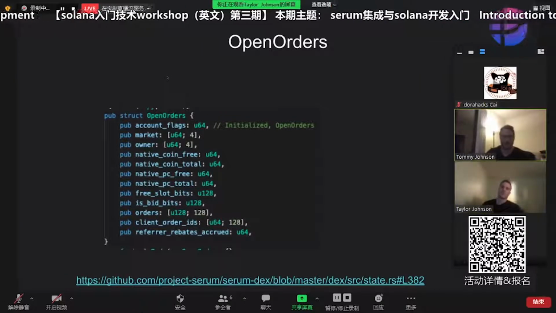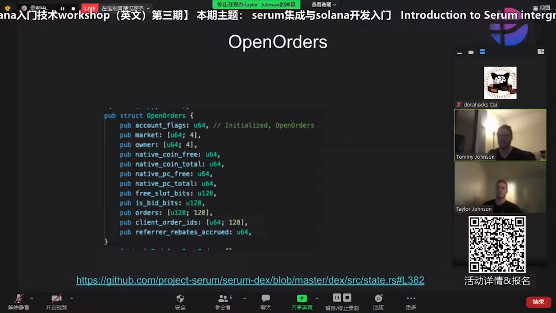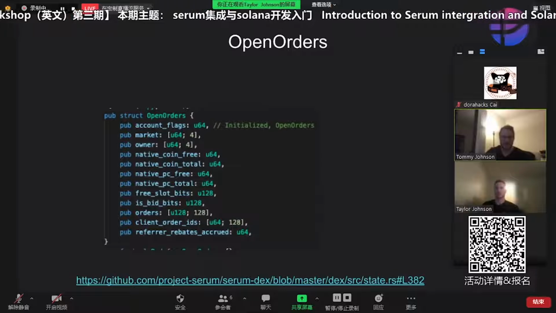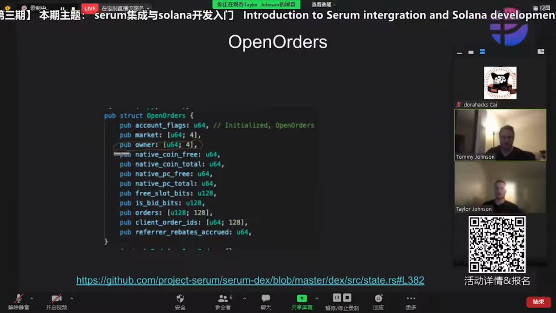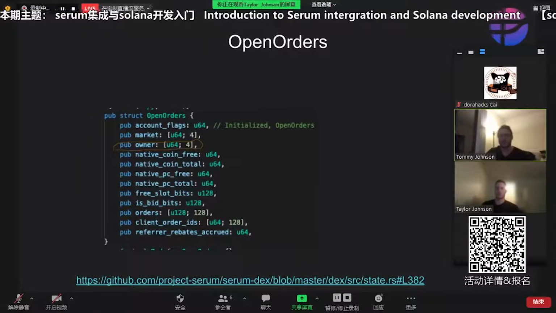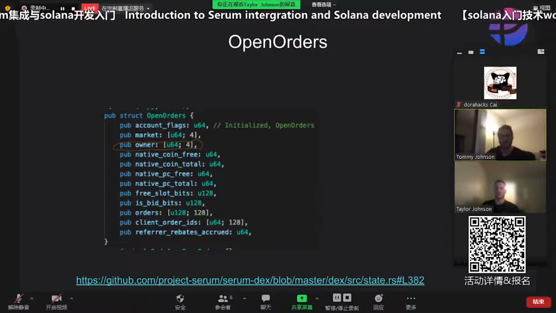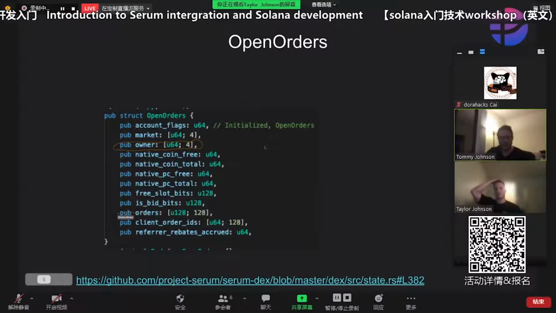And then the other major account to really note is OpenOrders. An OpenOrders account has an owner, and this owner is the person who's placing the order. This is how Serum knows who's placed what orders. And this is where you have this array of all these orders.